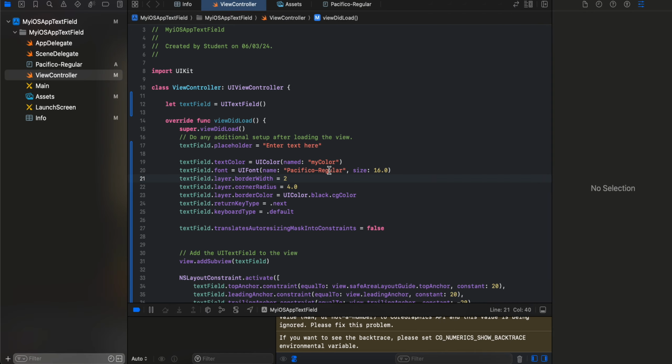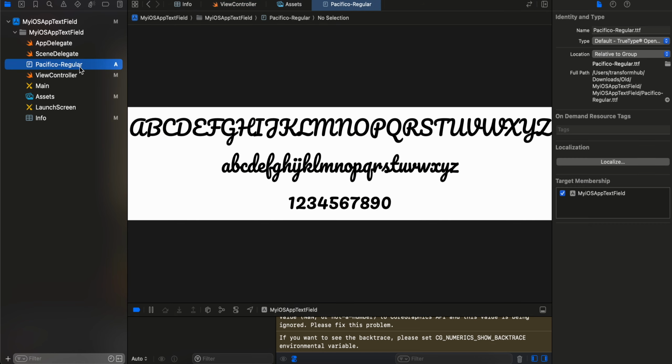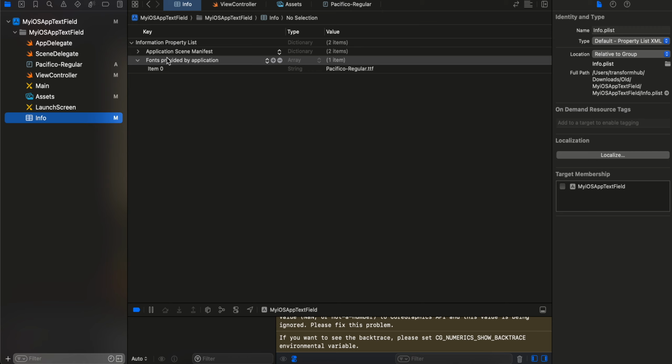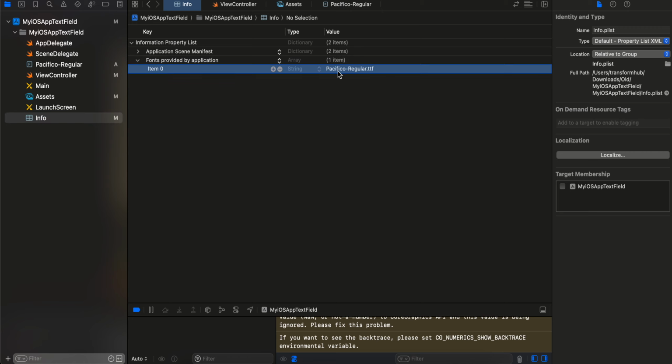Next, first what I have done is that I have dragged and dropped one custom font. If you want to use a custom font, you can use it. So just drag and drop your custom font. Make sure the target membership is checked, and inside info.plist I have added "Fonts provided by application", and here I have referenced our Pacifico-Regular.ttf font.